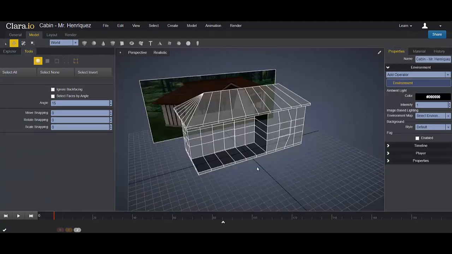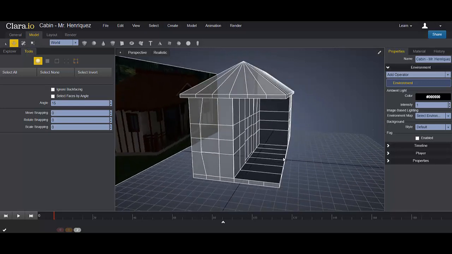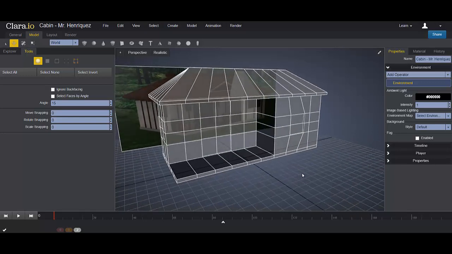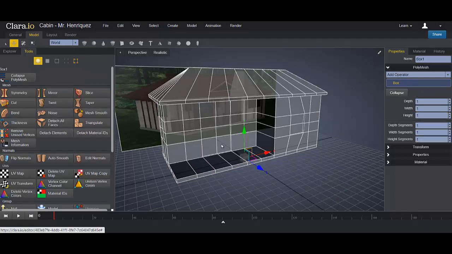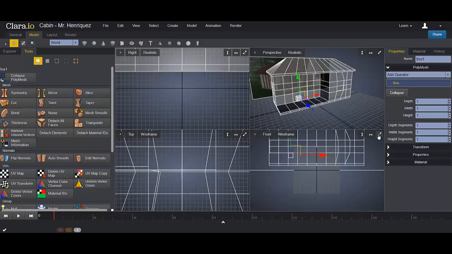Okay. Next, I'm going to create the porch in front of the cabin. As you can see, it has 1, 2, 3, 4, 5, 6, 7, 8 posts going down. So what I'm going to use is a box or a cube. I'll bring it up. I'll switch to front view just to see the height.